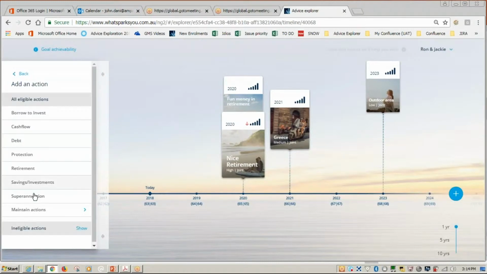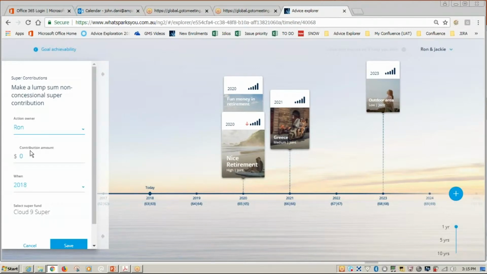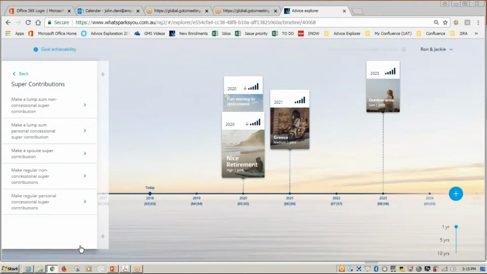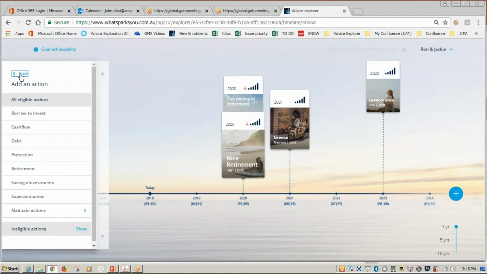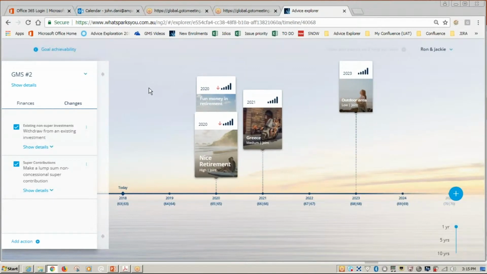I'm going to introduce a new action called superannuation contribution, make a lump sum non-concessional super contribution for Ron, and I'm going to do a contribution of $300,000 straight away. So I'll just leave that at 2018. And there you have it. I now have two separate actions to reflect that strategy.